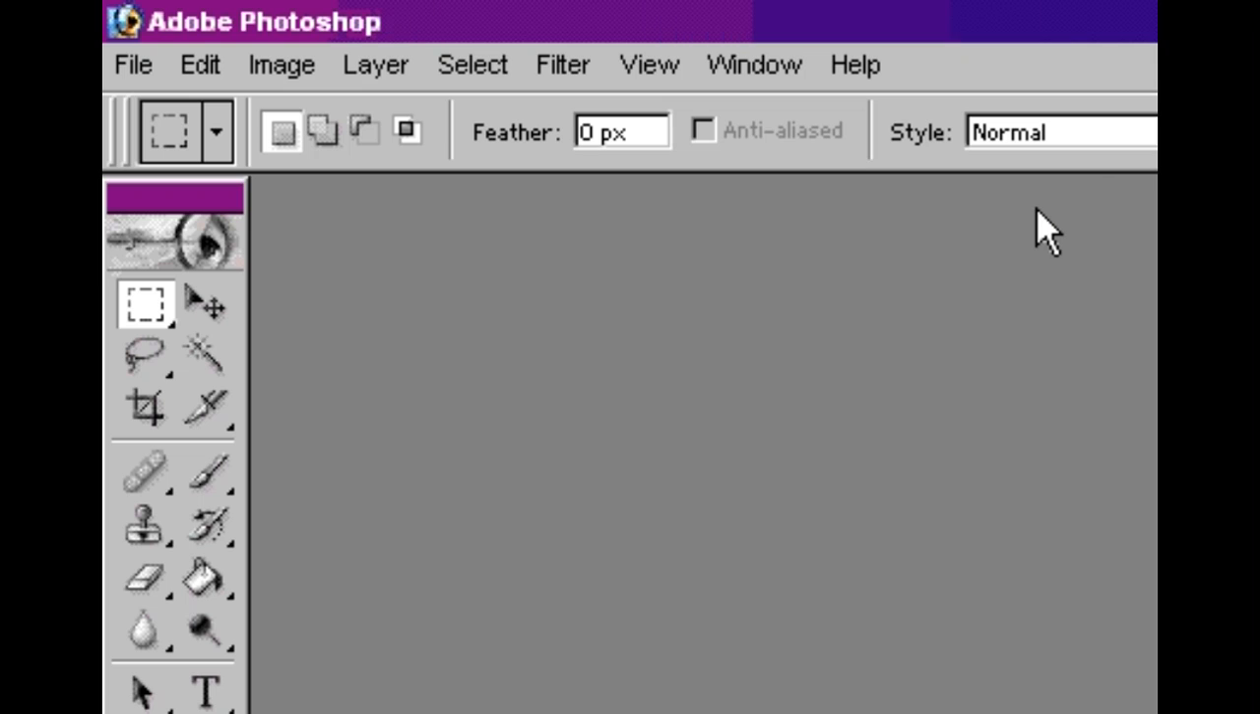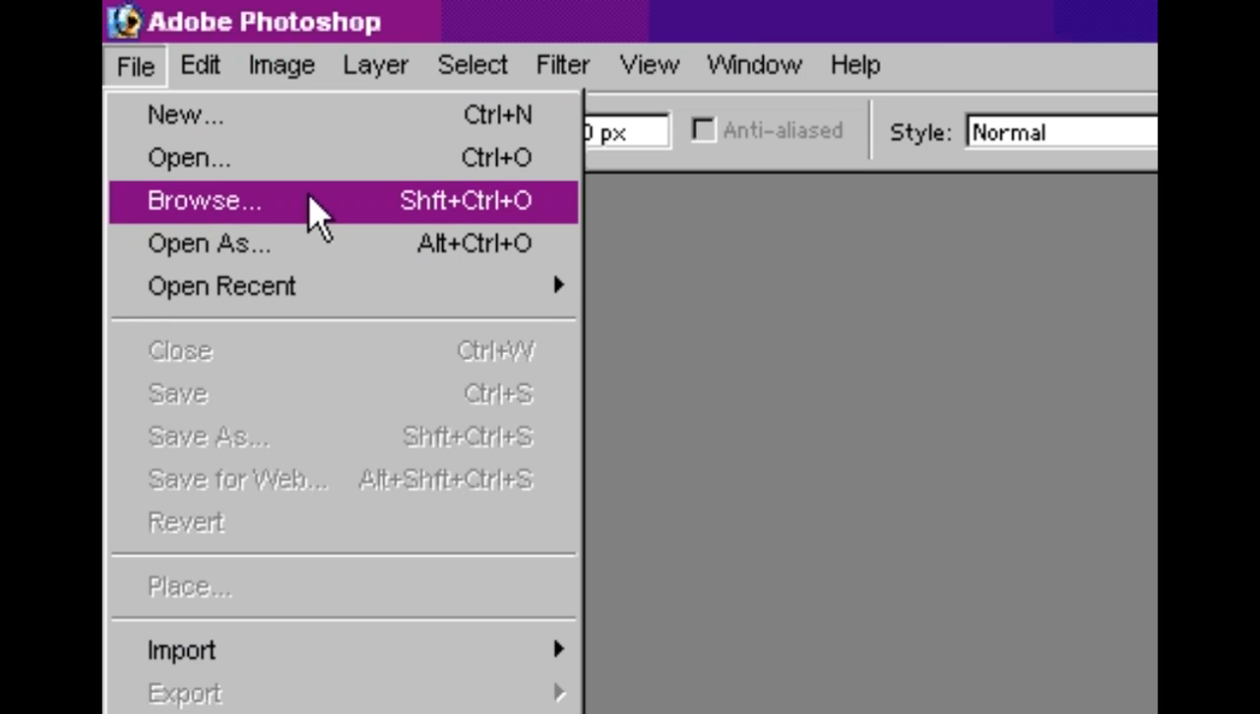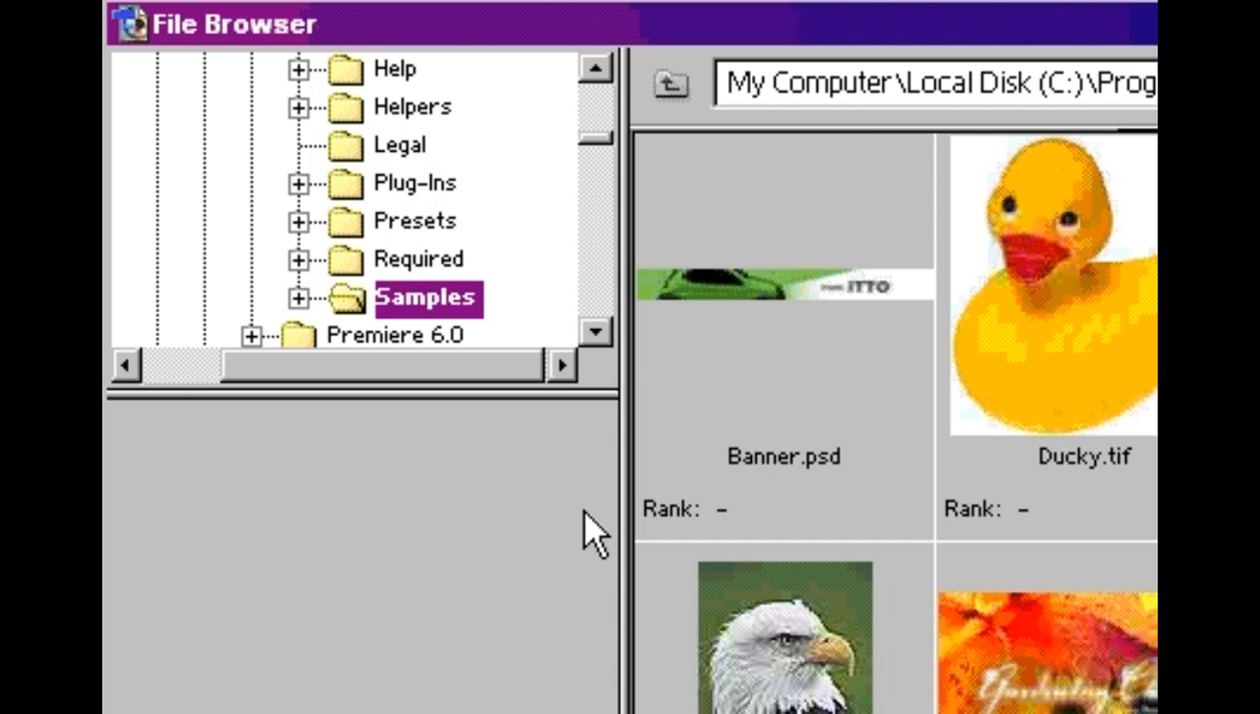Now using File Open is one way to open up a graphic. There is a better way, however. Let's click on File and then Browse. This opens up the File Browser window. Now the File Browser is a very powerful way to find your graphics. Notice up here on the left-hand side, we have our Samples folder. That's where we are. You can click on other folders if you'd like to navigate around your hard drive.